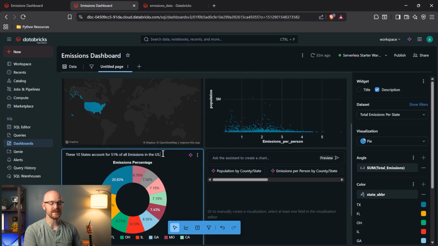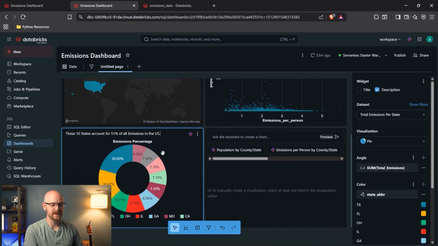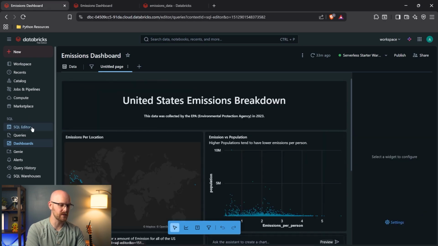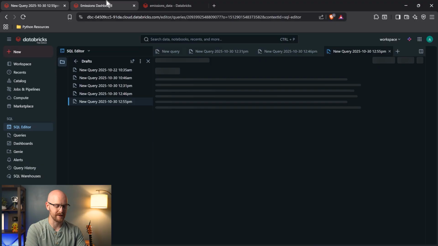That is a really useful statistic. So I think this one is done. I think this is a really good visualization. Look, pie charts have their place. Percentages like this, I think are really useful. Let's come back. Let's go to our SQL editor. I'm going to have that over here. So I'm going to have my SQL editor, emissions dashboard, and the data.